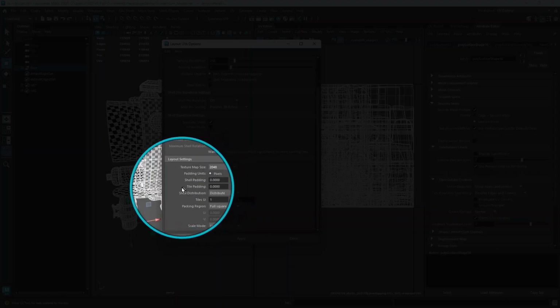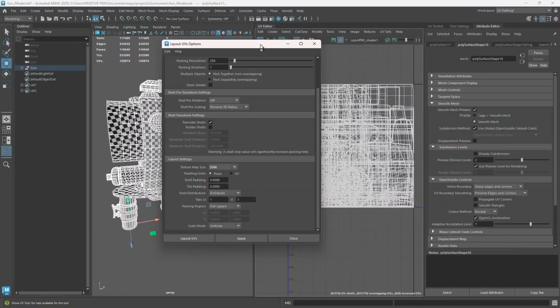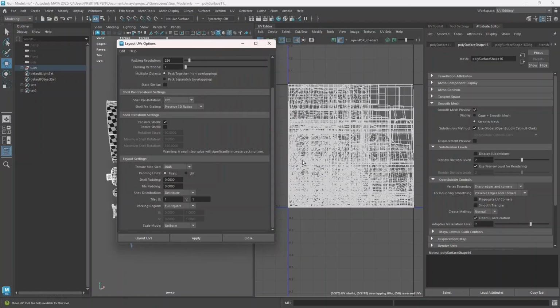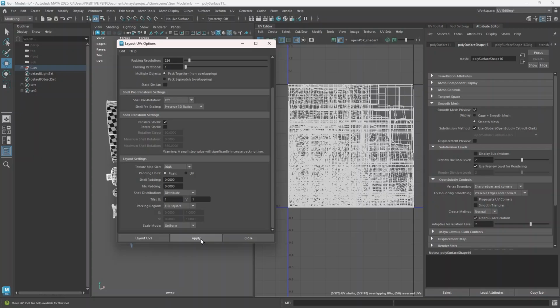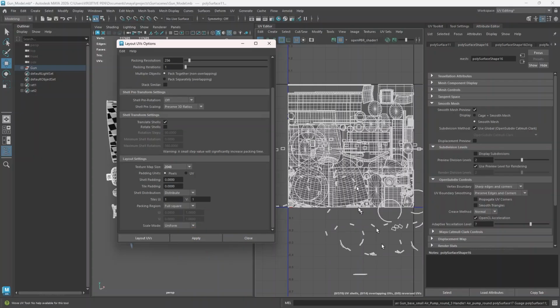Now, shell padding and tile padding. Shell padding is talking about the distance between each UV shell. You don't want them to overlap and you don't want them touching each other. So you need to make use of the shell padding, but I'm going to skip that for now. And the tile padding is talking about the distance between the edge of your UV tile and the UV shell. And every other thing, you can just leave it that way. So now once you're done with everything, just hit on apply, and that is going to lay out the UVs.